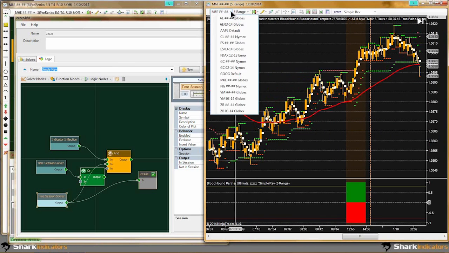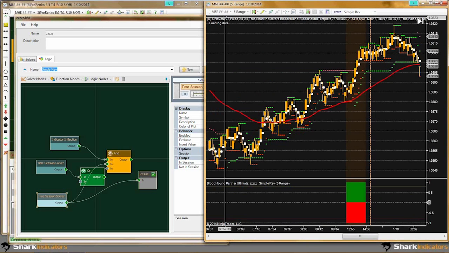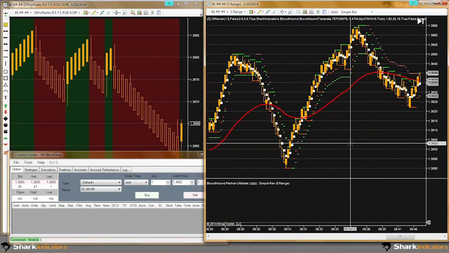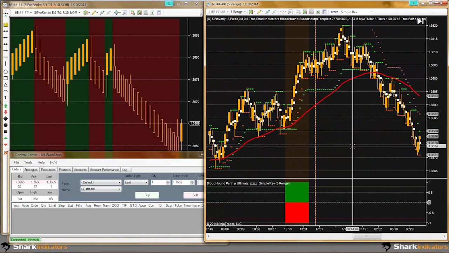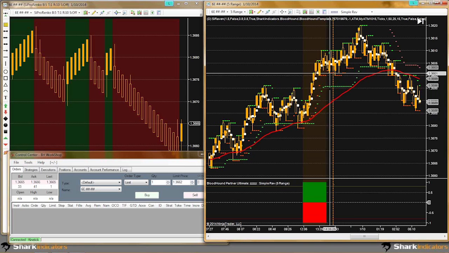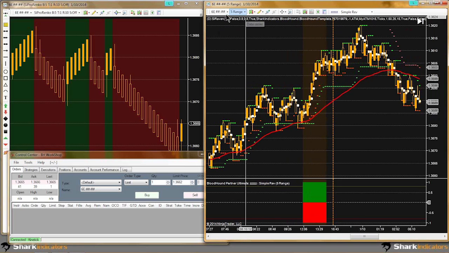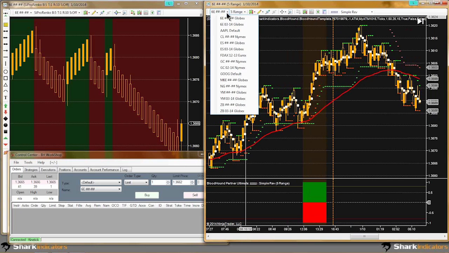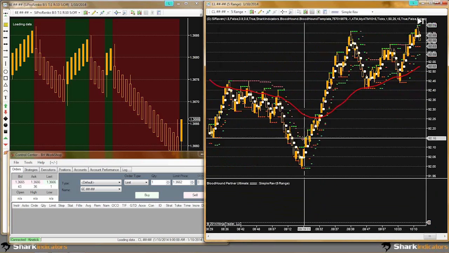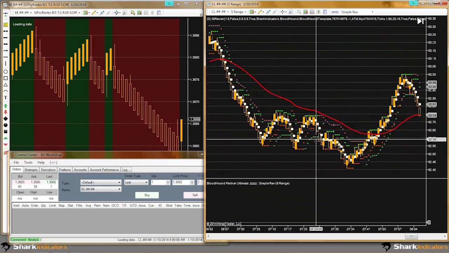Yeah. Here, I'm going to change instruments. There's just not much of a gap during that evening session. So let's see if maybe oil will have a little more activity.